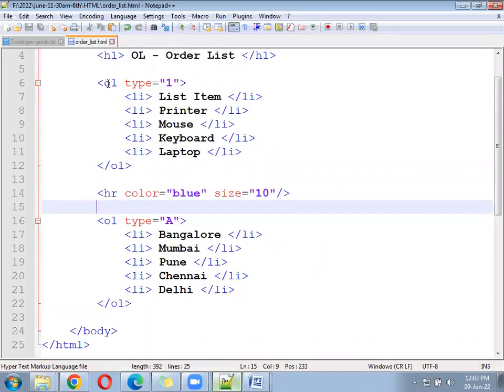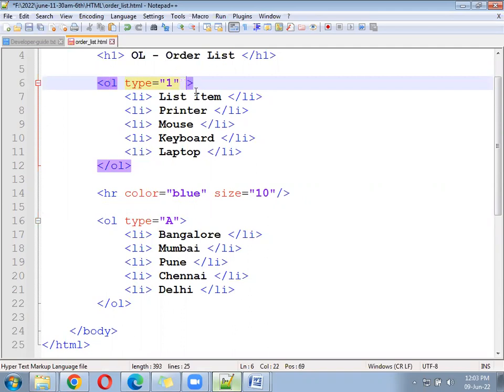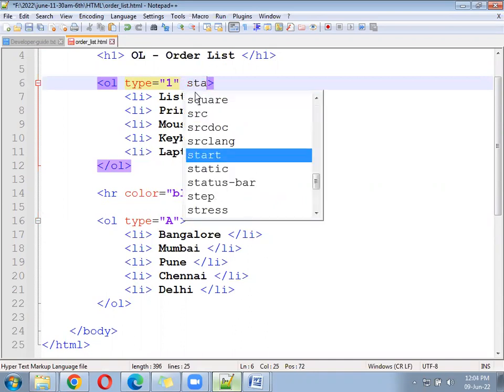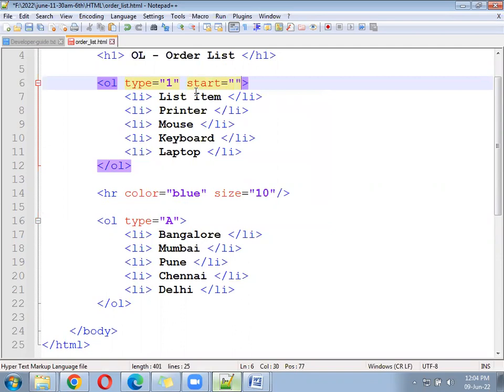The list you have written here, 1 to 3, has come. There is a property to start from a specific number also. Suppose you want to start from 500. So there is a property called start. Start equal to 500, where you want to start from. It will start directly from 500. Using the start property, we can change the starting position. It will start from that particular position.